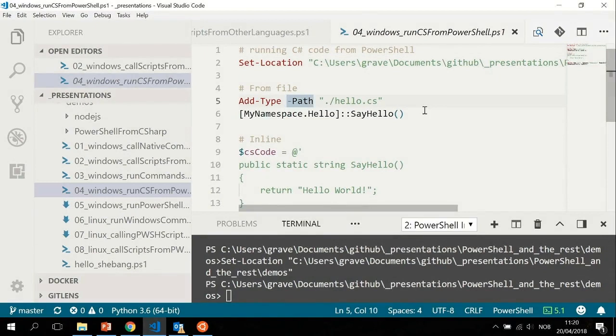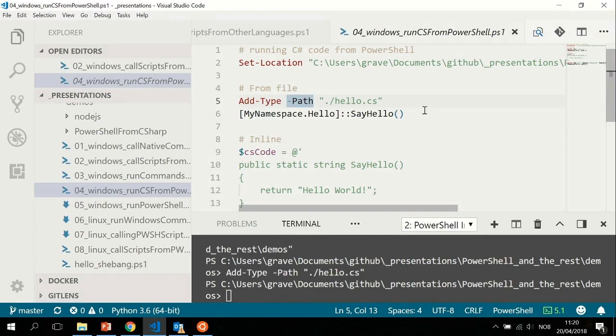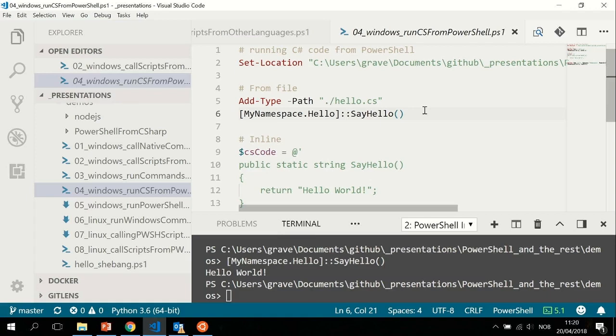So you would use the Add-Type cmdlet, which has a Path parameter. Just give it the path of the file. Now in that file, I created the namespace MyNamespace, and I have a class called Hello with a static method SayHello, which I can reference like this, like we did with other .NET static methods. And I get my code executed: Hello World.